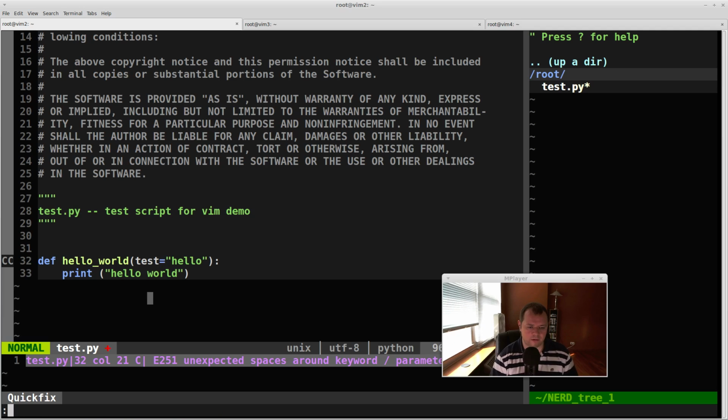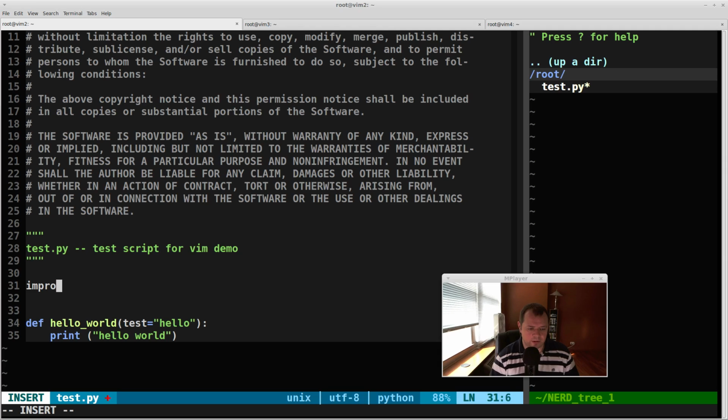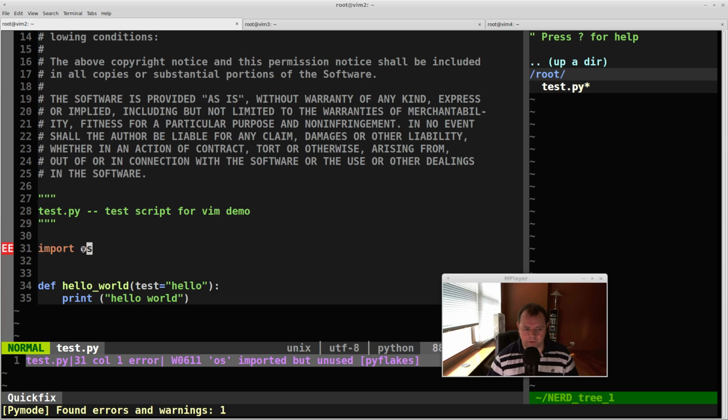So let's fix that. The other thing too is if you import a module, let's say we import OS, but see we never used it, and it'll actually tell us that it's imported but unused. So that's some of the syntax checking it's doing every time you save the file.